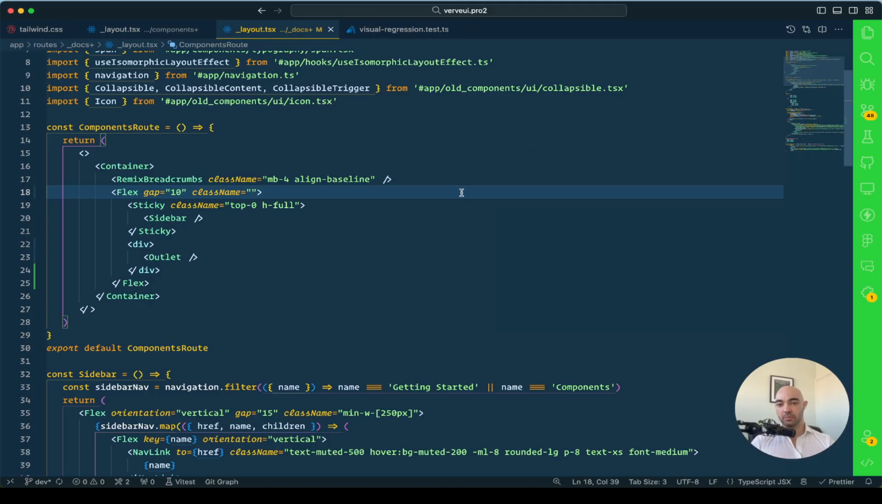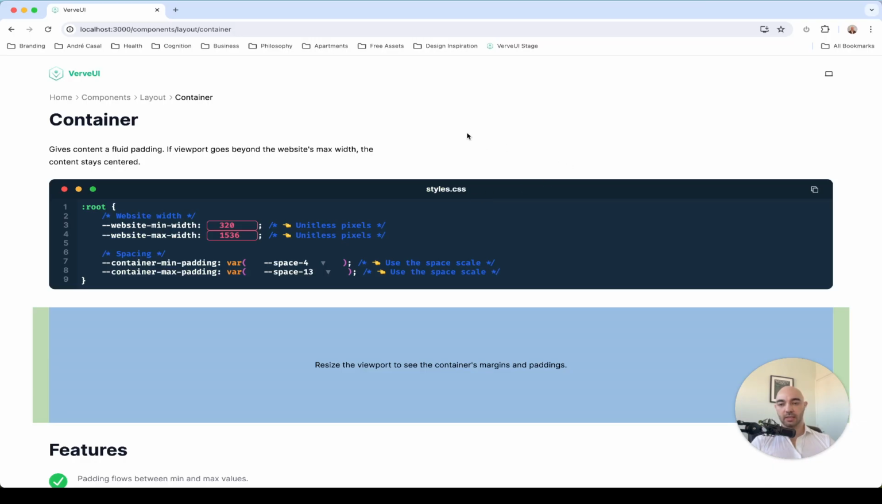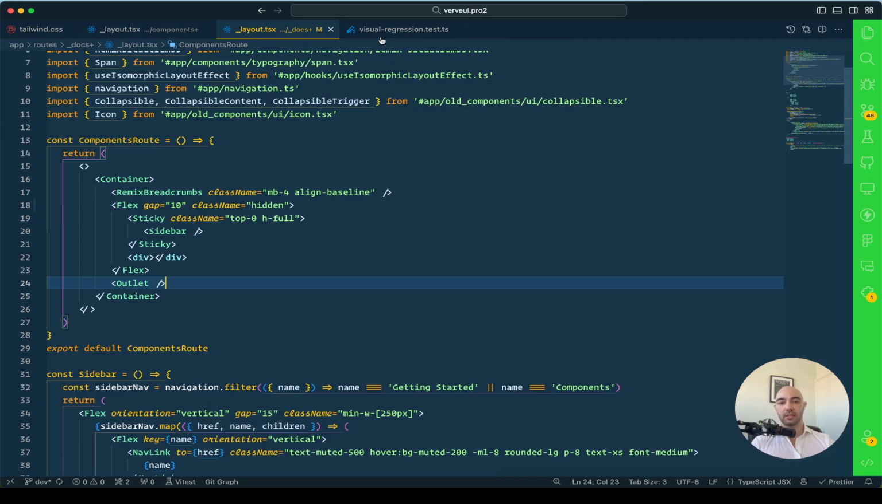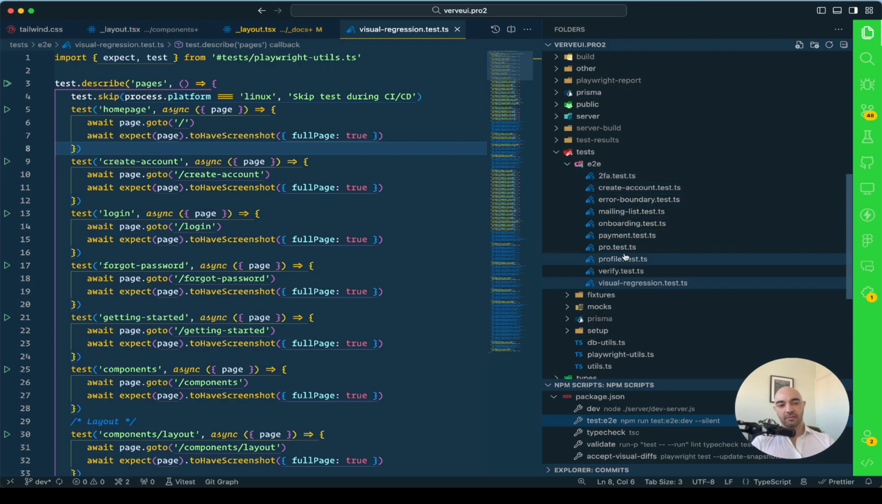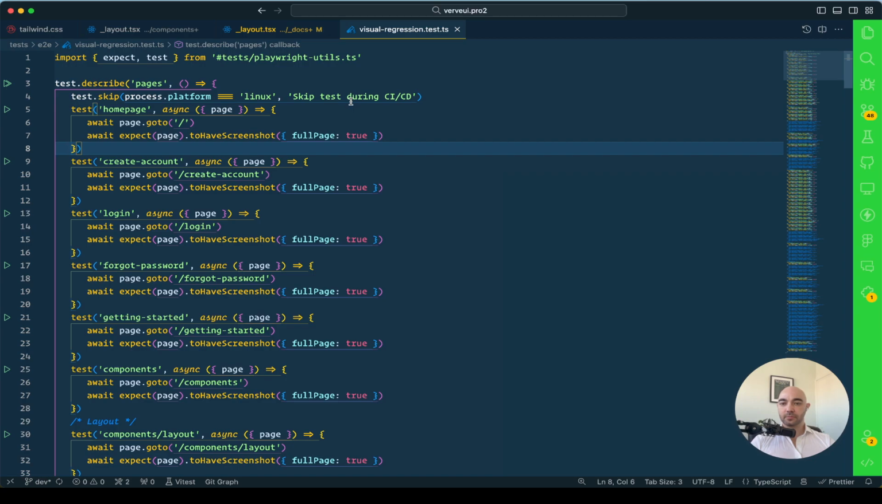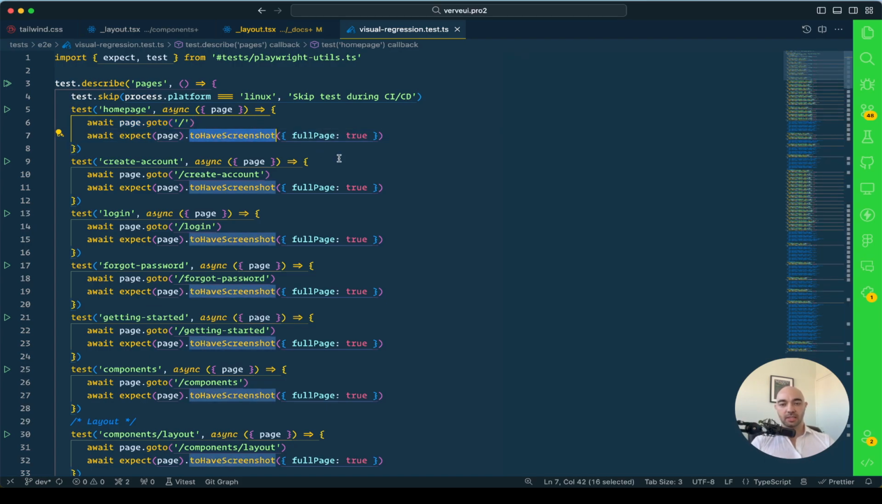So let me remove the sidebar first, and let me show you how visual regression testing works. It's very straightforward. I have Playwright installed and configured. I have end-to-end tests here, and there's this little file called visual regression. It's very easy, very simple. You just go to whatever page you want to test, and then you take a screenshot. The only change that you have to add here is you want the screenshot to be full page.